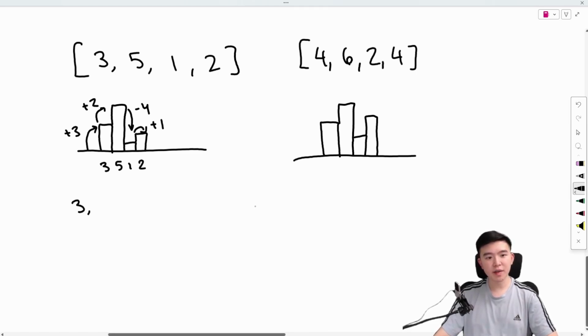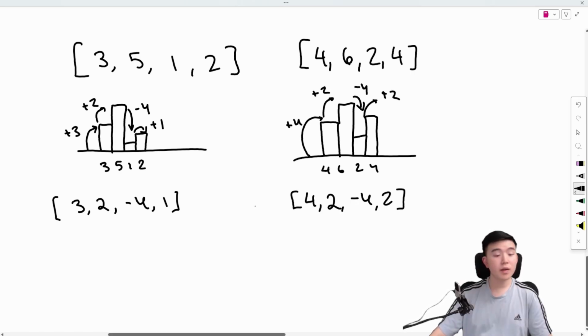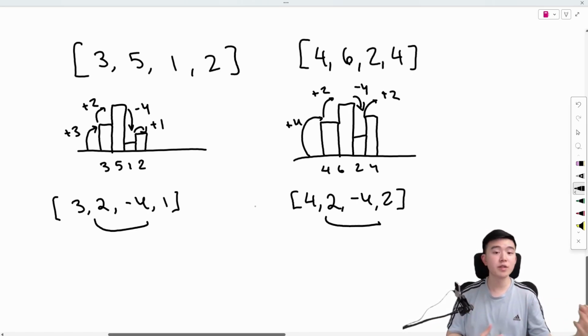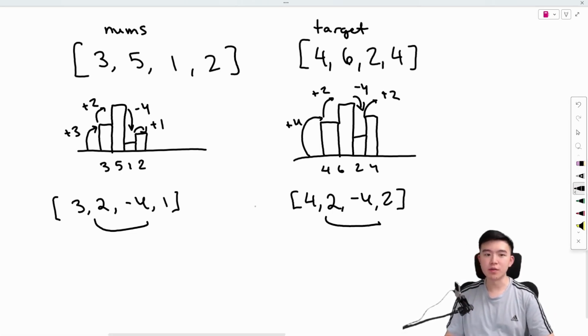So the delta array is going to look like 3, 2, -4, 1. And for the target array, it's going to be +4, +2, -4, +2. Now notice there are some similarities between these two arrays. In particular, this 2, -4 is preserved between our original array and the target. And what this means is we can actually preserve this structure as we do operations.